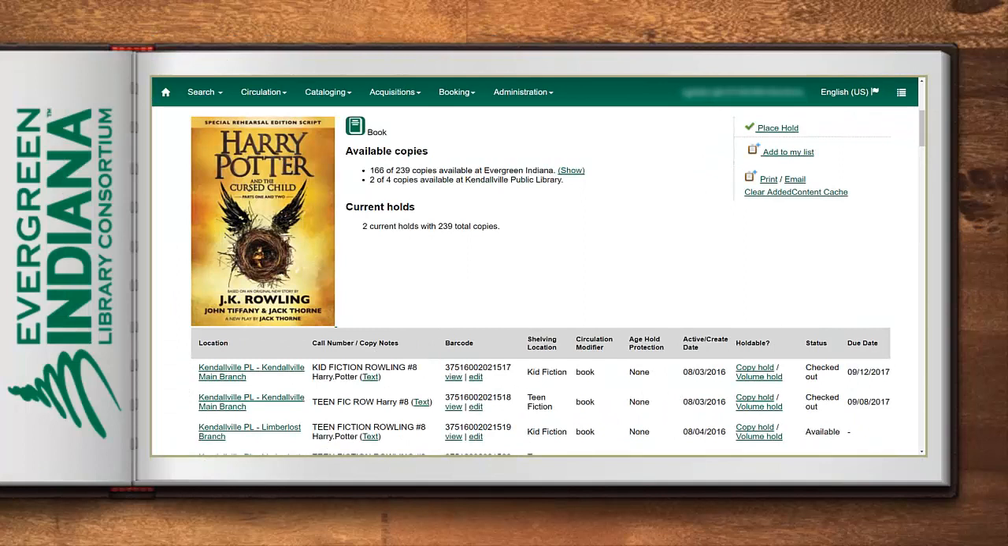Another example demonstrates how call numbers can also wrap. Happily, this patch was also backported to the staff client so that all staff can benefit during the transition.